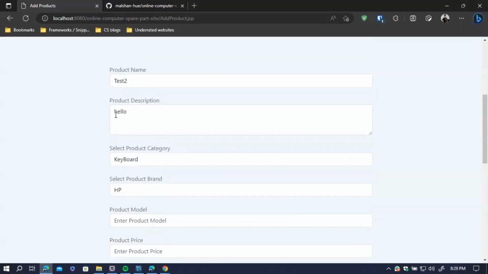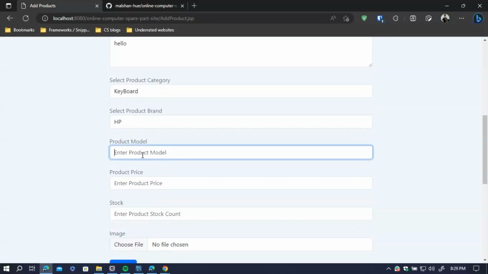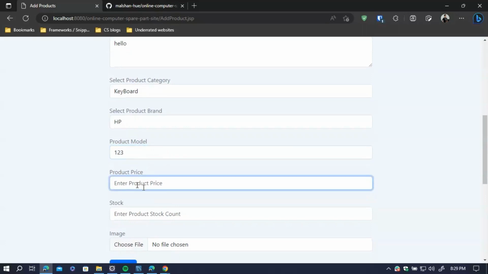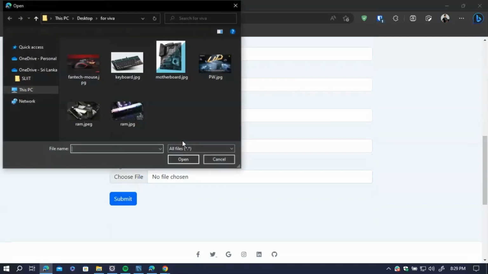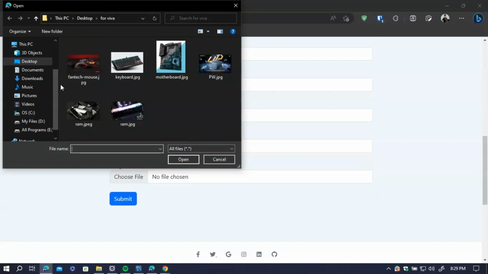Okay, now let's add some product. Here I have the product name as test. The product model is 123. The product price is 55,000, and the stock count is 34. Choose image file. This image is uploaded to a different folder by using the Part functionality in Java.